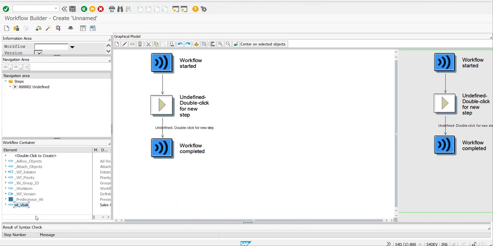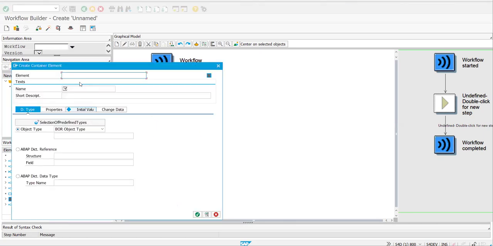Now we have to create two more elements which will contain the details from which order type to which order type we are going to change this sales order. I will again click on this create. I will say IV from type, IV from type. I will say from sales order type.